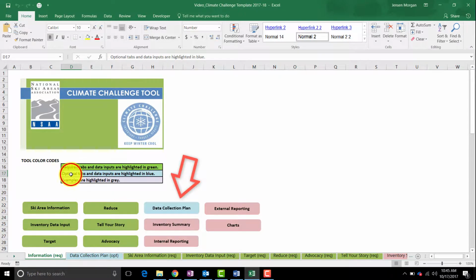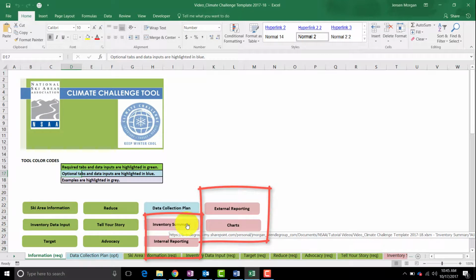Blue means the tab is optional. The only optional tab in the report is the Data Collection Plan tab, which we will discuss in a minute. Finally, the red tabs are output tabs. This means that they will automatically generate information and data based on what you put into the green tabs. You will not fill out any information in the red tabs, but you can copy data from those tabs for your own use in things like sustainability reports. Great. So those are the basics of tab colors.